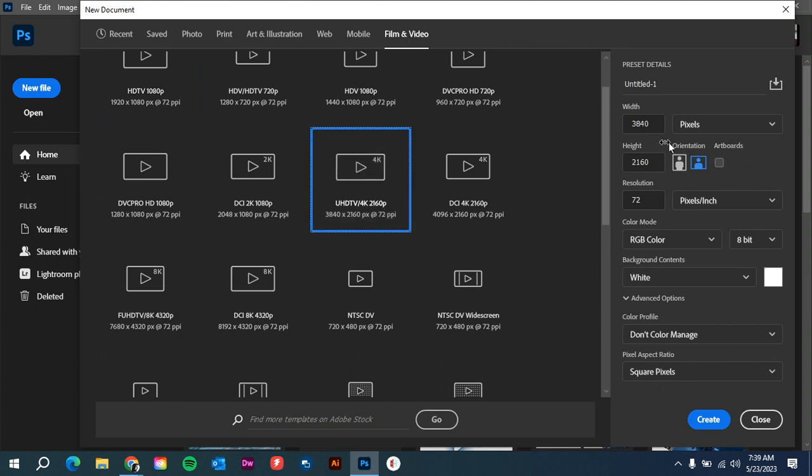Settings are over here, which we'll all keep the same except for background contents, because this is going to be on video. We're just going to have this on a black background. And we'll go ahead and title this lower thirds. And all the other settings should stay the same. And then we'll go ahead and hit create.